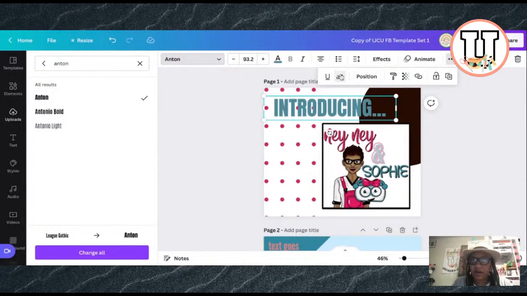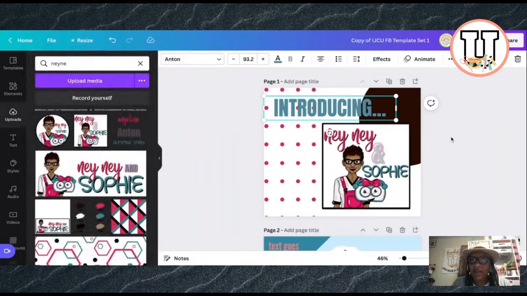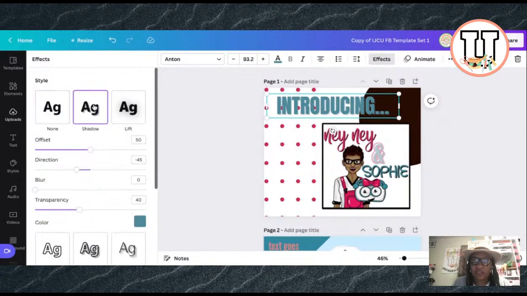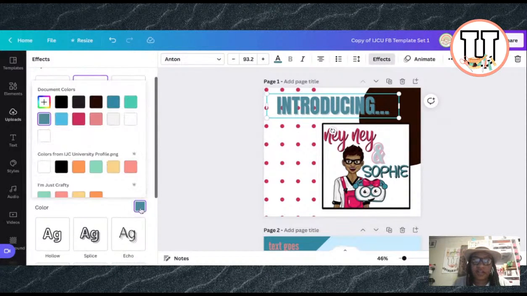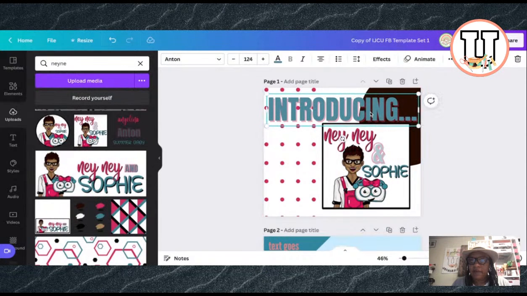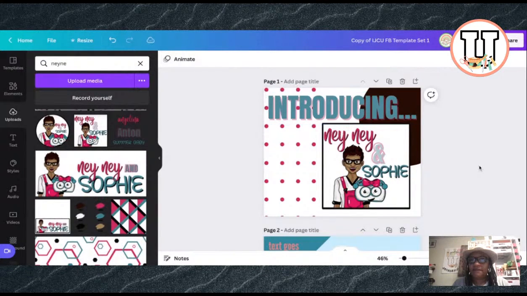I'm going to go ahead and I want it to be all caps. And then I want to add maybe an effect just to make it pop. So I'm going to come up here to effects. I'm going to do a shadow. I can change the color of my shadow to pink to make it pop out just a little bit. And then if I want to make the introducing even bigger, I can just drag and make that bigger. Okay. And then I'm going to just call this, I'm going to number it 01 and then just introducing.